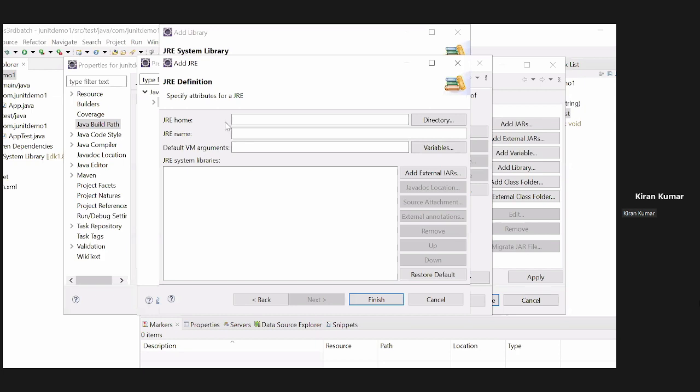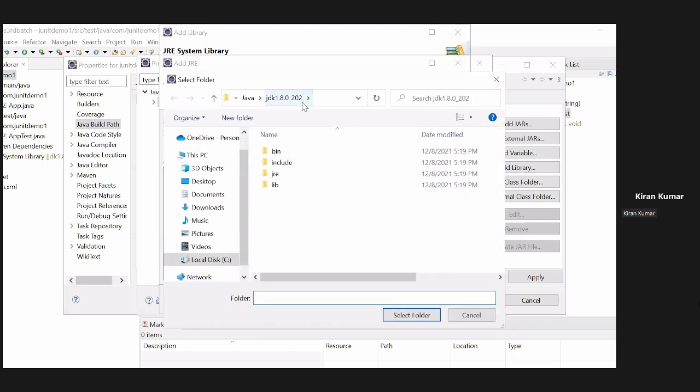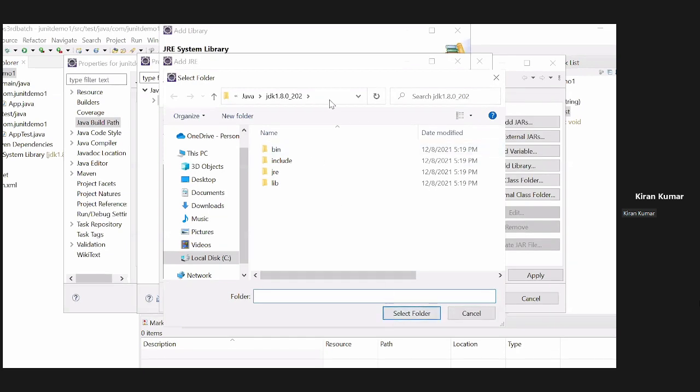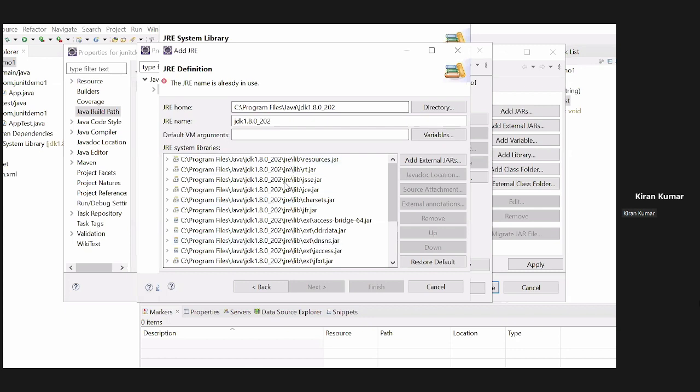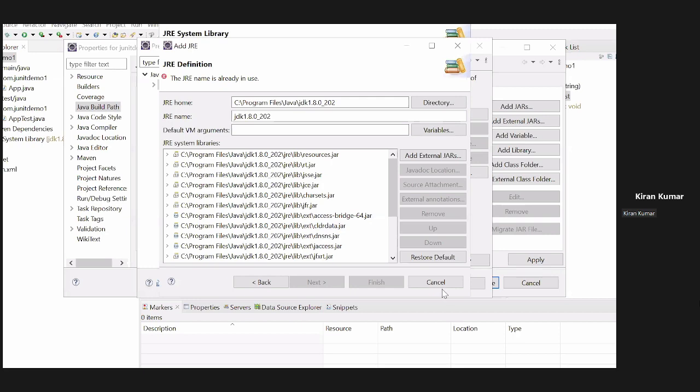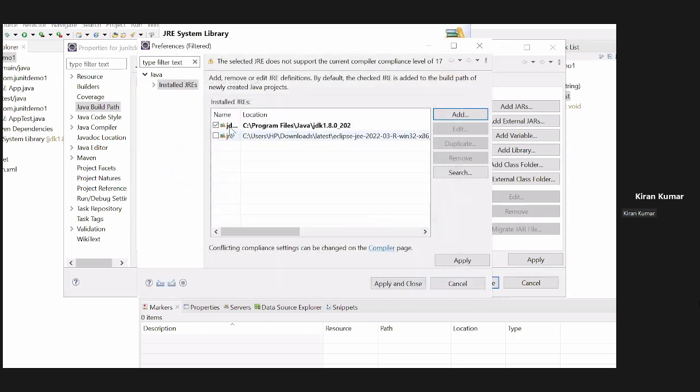Now give the JRE home. Where is your JDK 1.8 installed? Go to the directory. This is your JDK 1.8 in your Windows system. Select that. You will have all these jars coming. Already I have selected it, so that's why it's already registered. Once you click finish here, okay, now it is disabled because I already added it just now. So this will be added here.